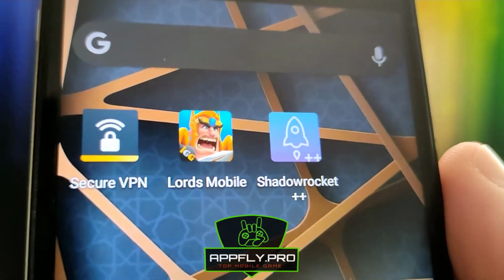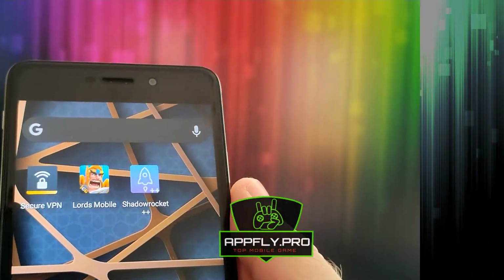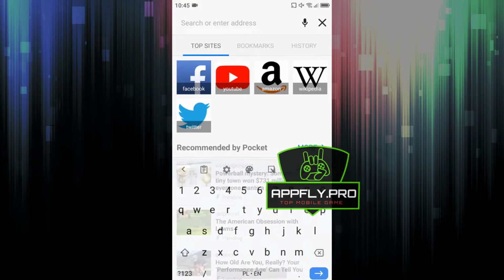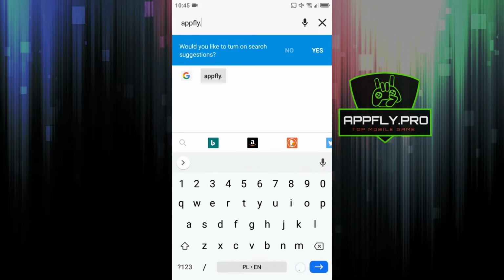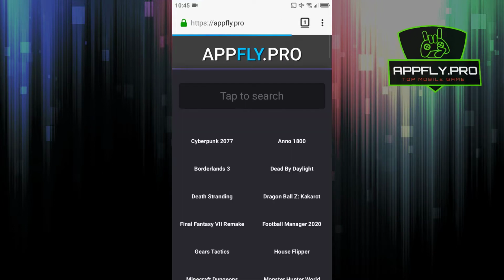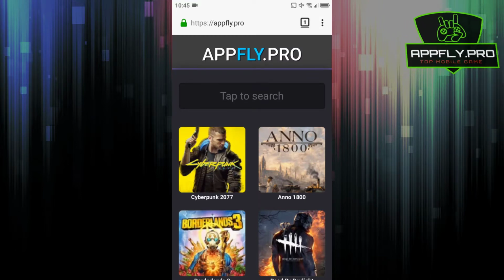Let's get started. Now jump to mobile screen record for better video quality. First, open your favorite browser and go to appfly.pro. As you can see, in this page you can find a lot of mobile games and apps.